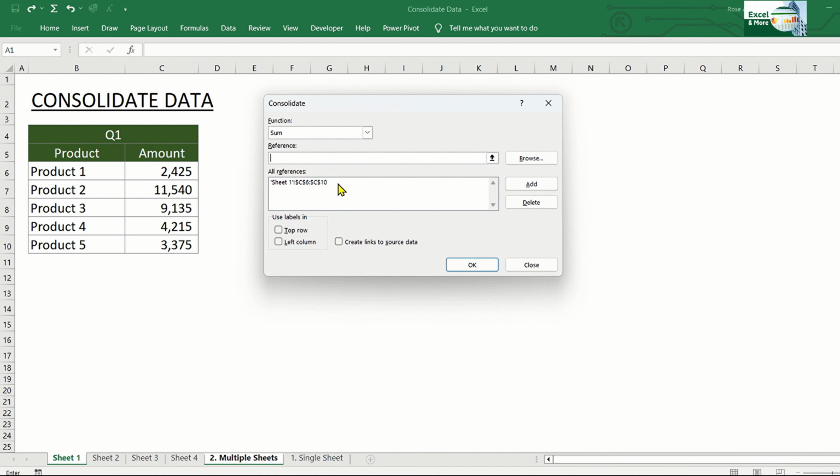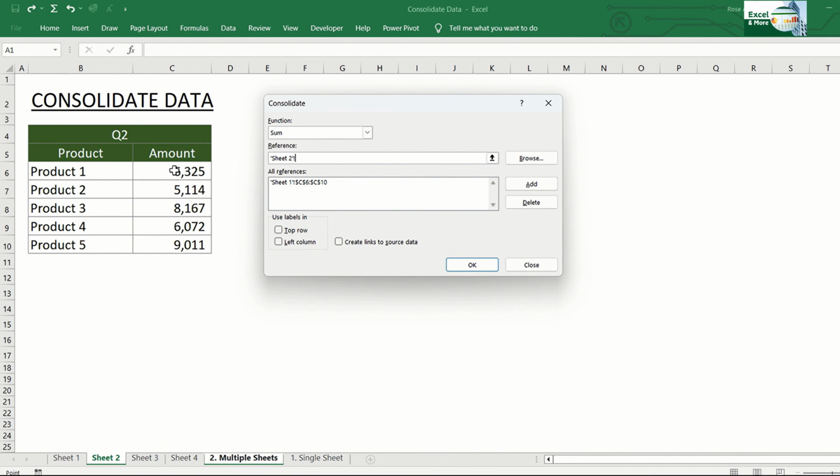Press Delete to clear the reference box and select data from Sheet 2. Then click Add or press Alt-A again. This is the second reference appearing in the All References box. Repeat the process for Sheet 3 and any additional sheets as needed. Press Delete to clear the reference box. Select the data from Sheet 3, then click Add or press Alt-A. We now have 3 references.